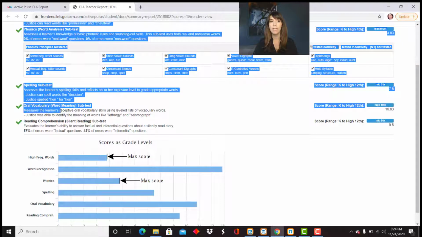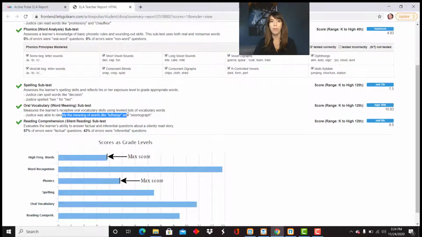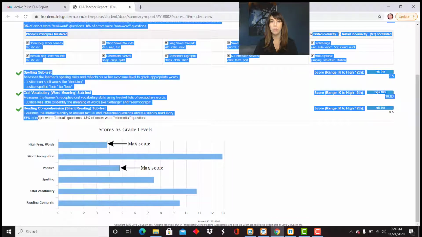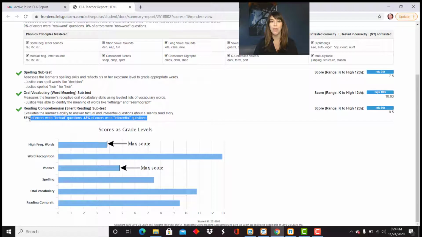In addition to that, you can see under vocabulary what words they're able to identify, along with, on the far right-hand side, their score range. The reading comprehension also breaks out factual versus inferential errors. So here we see it's almost in half, but more of the errors were on factual versus 43% on inferential. And then the last option here is scores, grade level scores in a chart. I can see they've maxed out here. If I hover over, I'm able to see those scores and how the student is doing. Grade levels are listed here at the bottom, but I can also hover over to see the grade level listed.